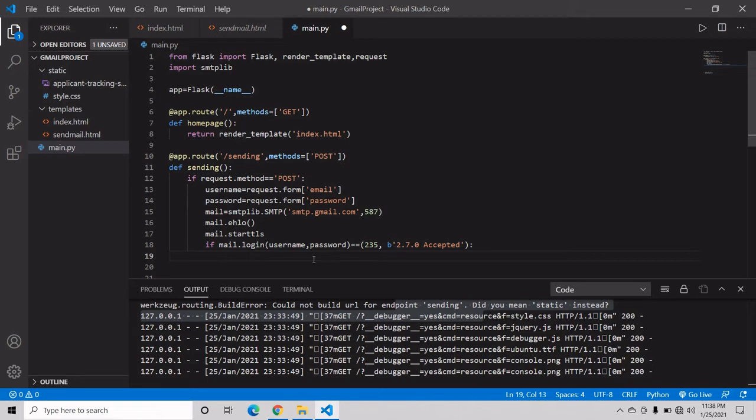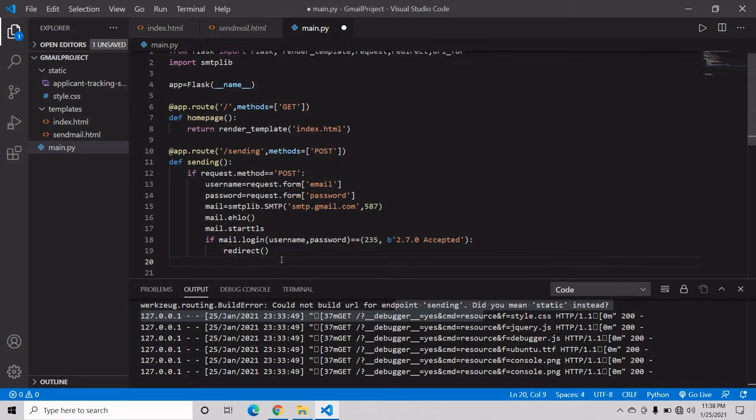So it simply means if our login authentication is successful, then simply redirect. So we have to import this redirect. We have to import this url_for. So redirect to another function. We will create this function.